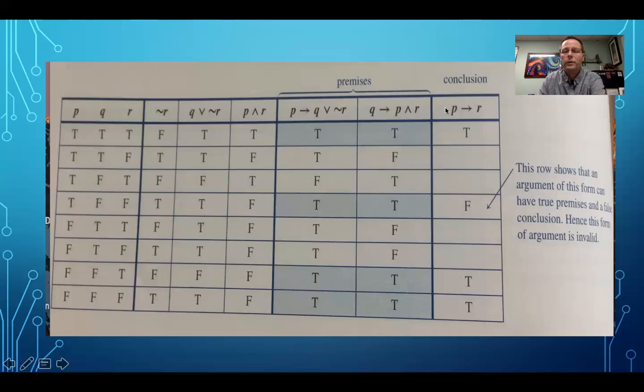Finally, our conclusion, P implies R, we have to decide, when is this false? Well, P implies R is false when P is true, but R is false. That's the only time this is false. And you can see that P is true and R is false right here, which means that statement is not true right here.